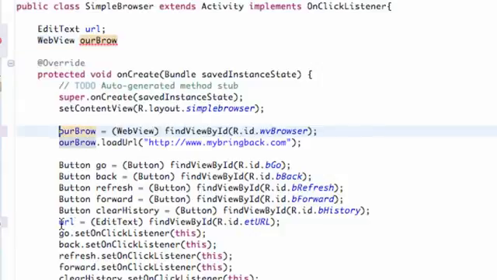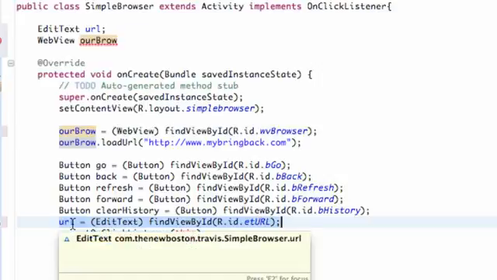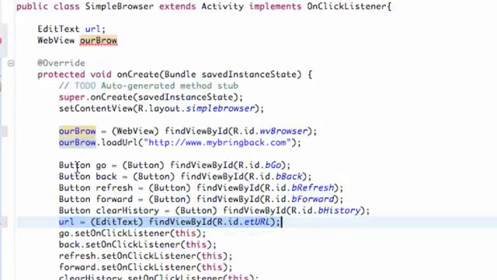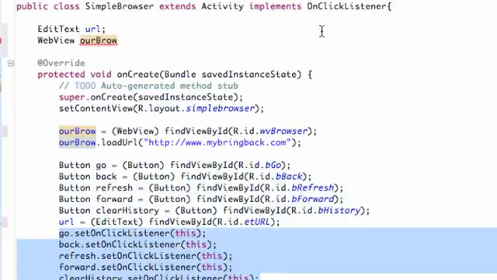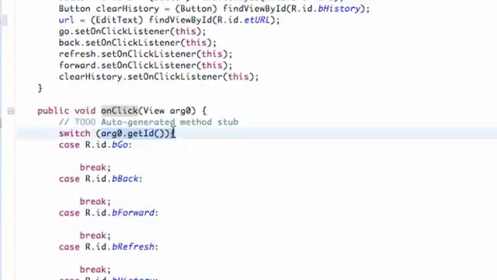And then again, I set up the edit text. This is going to be basically the URL. If you type that in, we're going to allow that to use that URL. And then also I set up all of our buttons with the references, and I set all the on-click listeners, and I implemented again the on-click listener up here and set up just the standard switching case that we're familiar with.